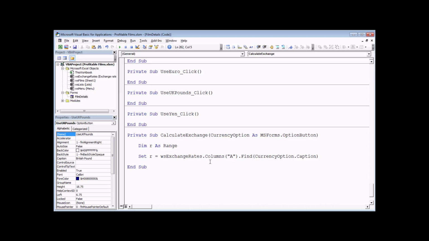So just to make sure that we're not trying to do something if we haven't found a value, we're going to add a quick If statement that's going to say If Not r Is Nothing Then. So if we don't find what we were looking for, then the r variable will contain nothing.